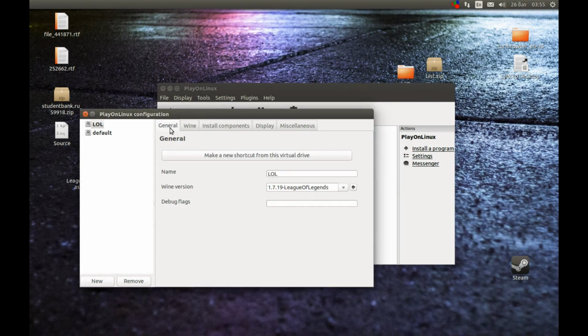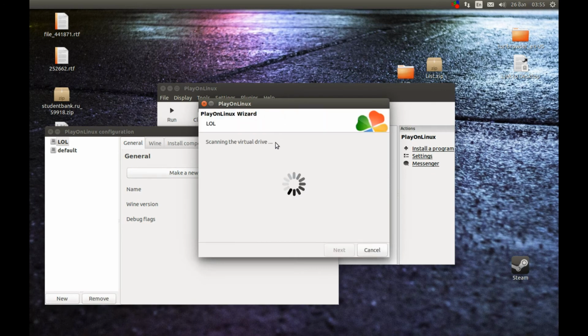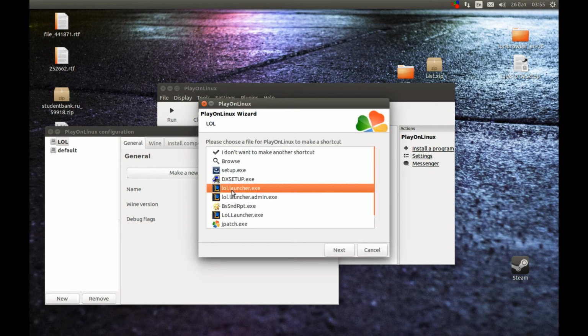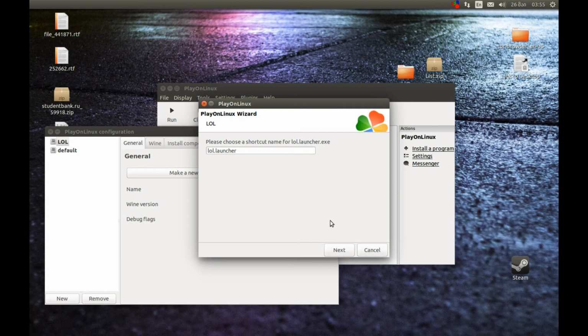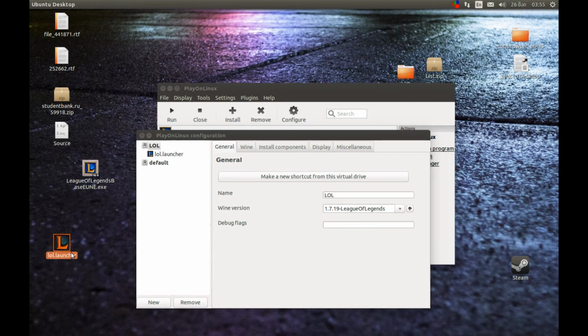And we should create a shortcut to start this game. We should do this even if it would start the League of Legends. We would have had to do this step. Make a new shortcut. This is just creating a shortcut. And select LOL launcher and next. It's created just as a shortcut that we can start the game with.